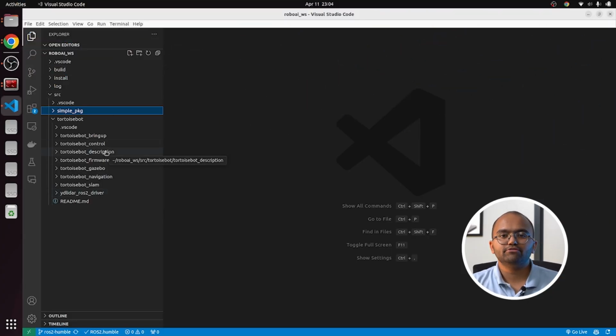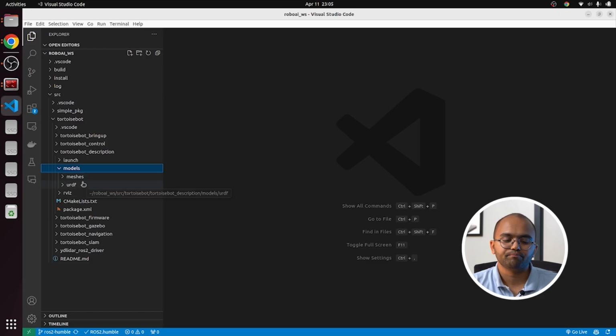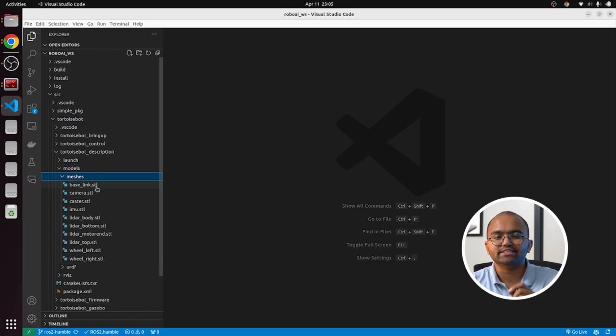Then the very first folder we have to explore is TortoiseBot description. This TortoiseBot description has launch, models, and RViz. Inside models, you will find meshes and URDF. Meshes are .stl files. These are 3D bodies that we can render in our Gazebo as well as in our RViz. These STL files put up a look onto our robot. It doesn't make our robot look like just a skeleton of TFs.